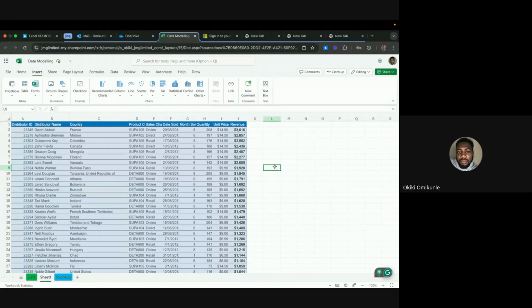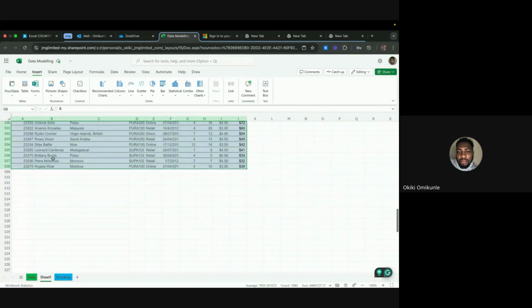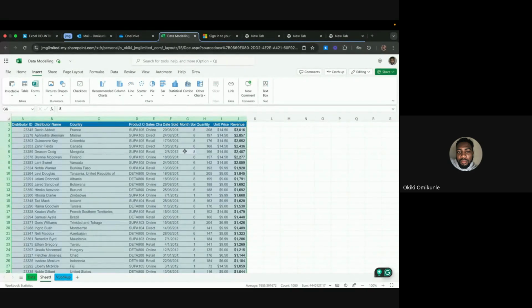So a quick one, the first thing I would expect you to do, even before you do your cleaning of data, is to make this a table. The first step is to click anywhere on the data and press Control A on your keyboard. You can write it down. It automatically highlights the data from the beginning to the end. The next thing after Control A is you press Control T.